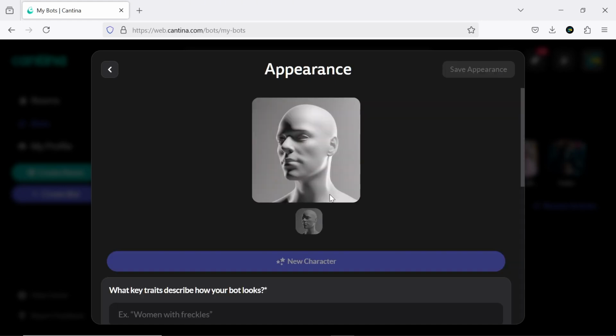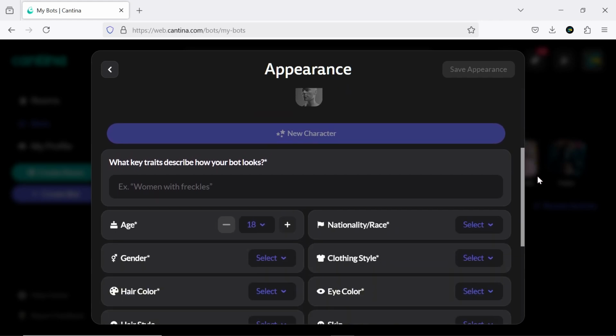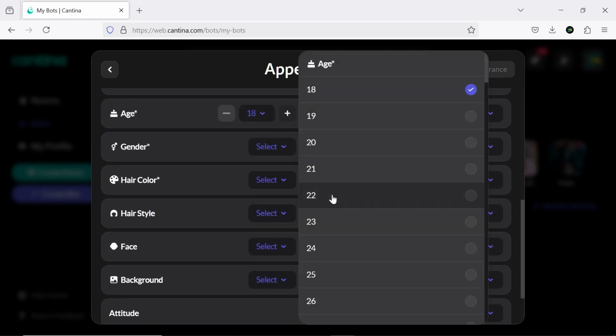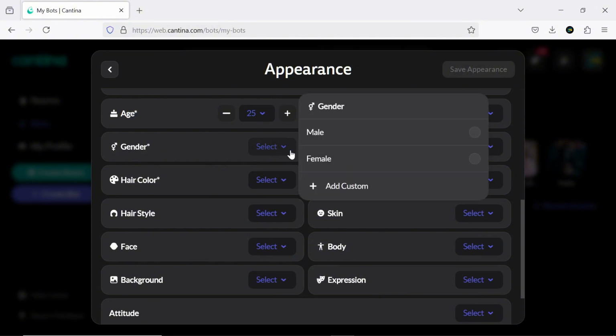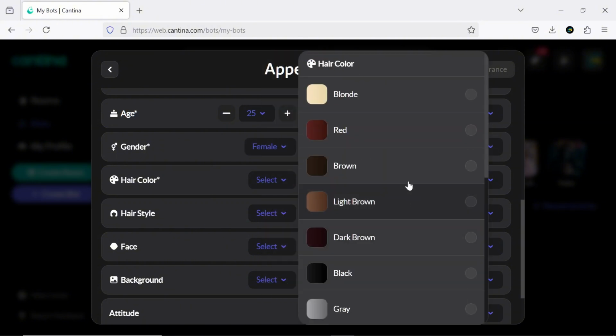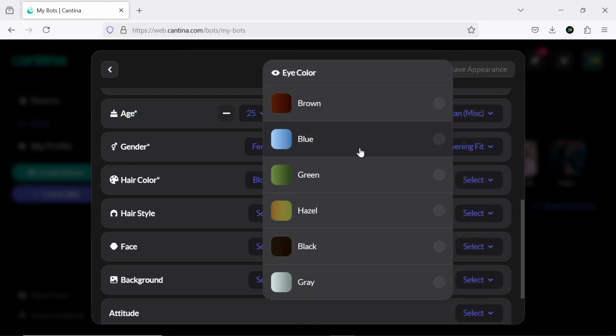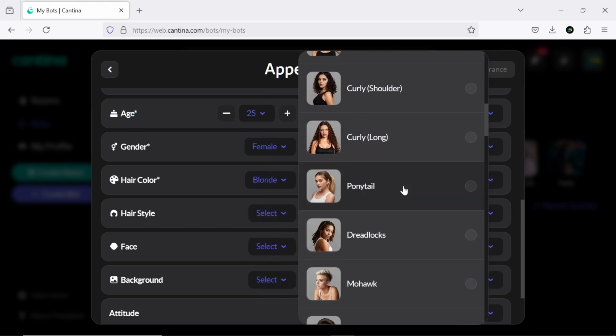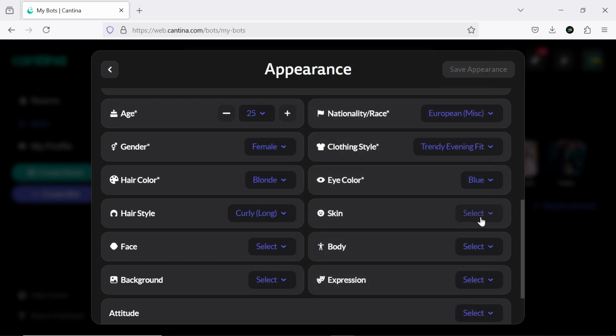In this section, Cantina generates your character based on the details you provide, and you'll have full control over it. Here you have lots of options like age, nationality, hairstyle, eye color, and body, which I think are more than enough to create a custom character.